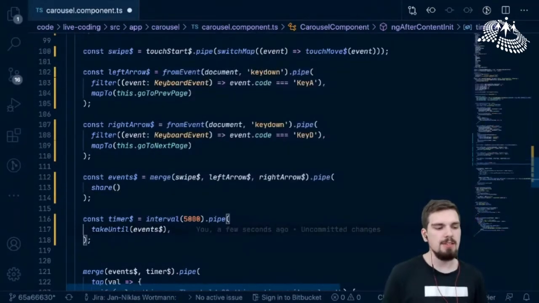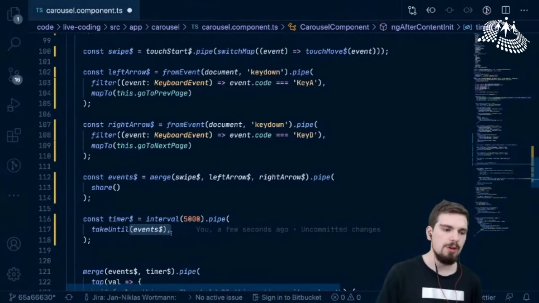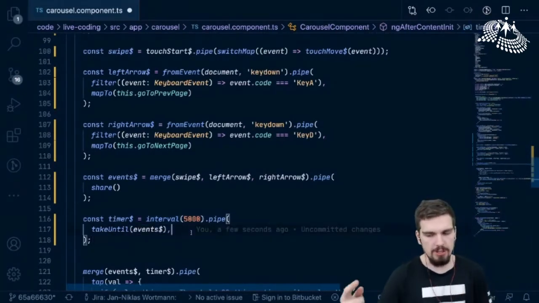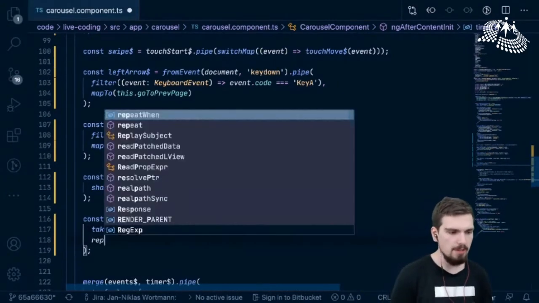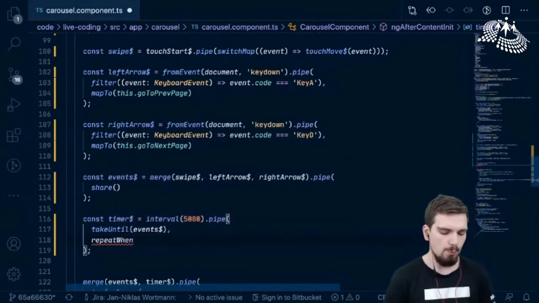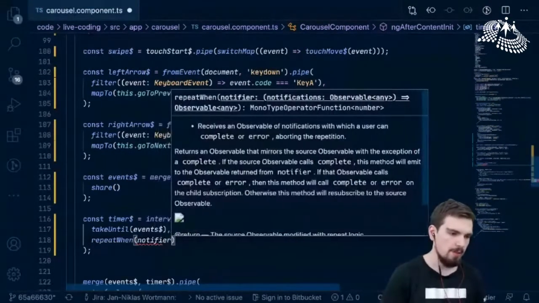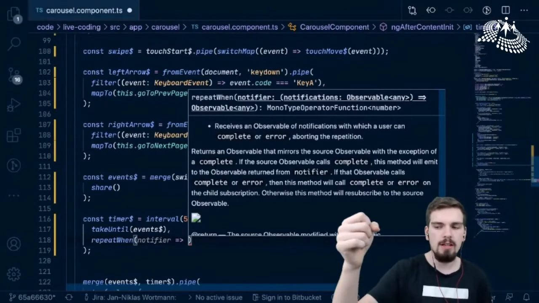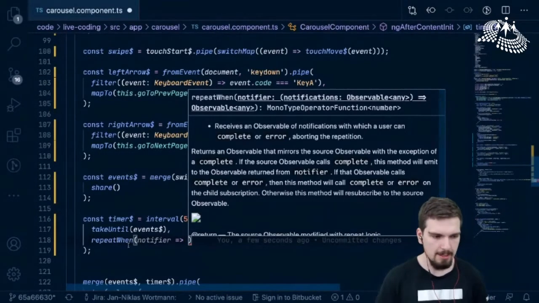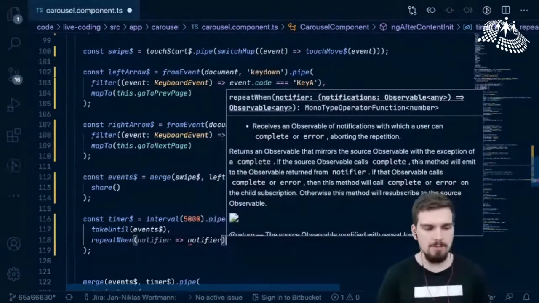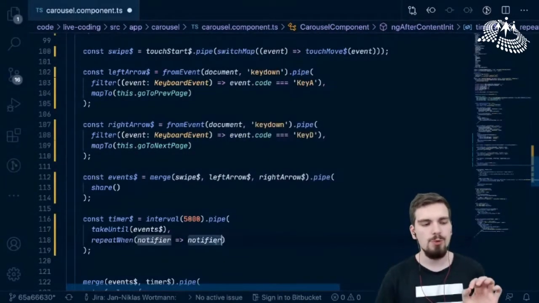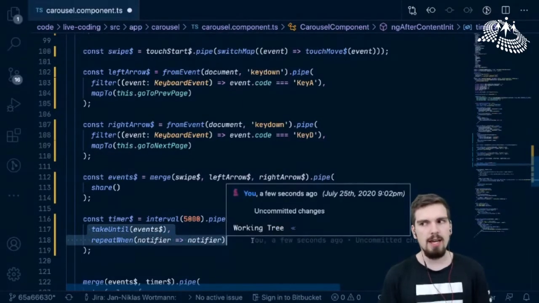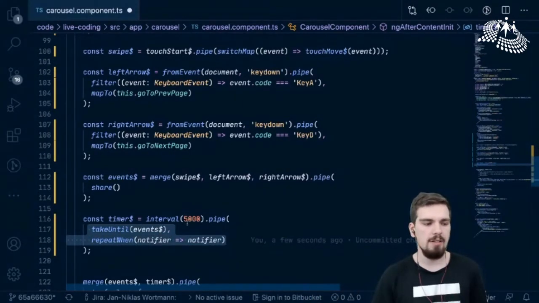Now what would happen is, as soon as one of those events is emitting, it would complete our timer and unsubscribe from that. What we want, actually, is that it restarts. Therefore, we apply repeat when. Repeat when takes a notifier observable that is an observable that emits void as soon as the source observable completes. And we need to return another observable that specifies when to resubscribe to our observable. So these two lines can be read as resubscribe when events emit something.